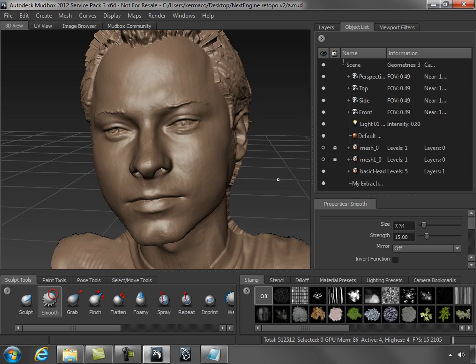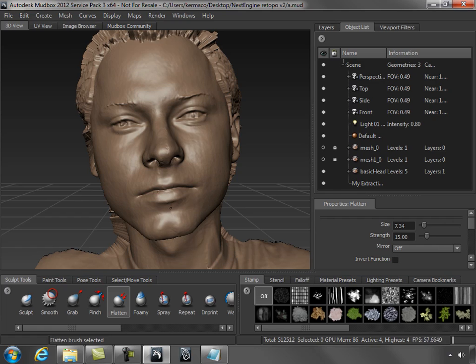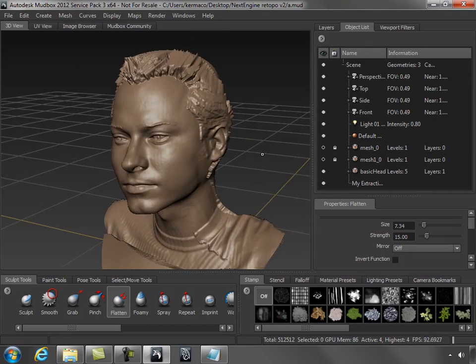Some of the stretching I can very easily fix and erase. Hide the wireframe. I can really fix and erase the stretching by using the really nice flatten and smooth tools that are available to you in Mudbox. There's a bit of a seam here that I can easily get rid of as well, and there it is.